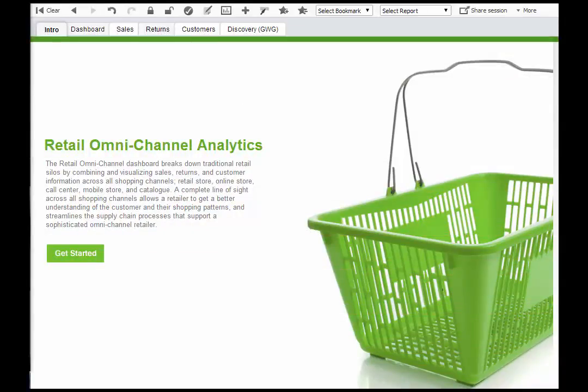The dashboard on your screen focuses on retail omnichannel analytics across both the supply chain and customer sales categories. All channels of a retailer's sales and supply chain are related to one another using QlikView's associative in-memory engine. Let us start looking at how we can analyze this dashboard.